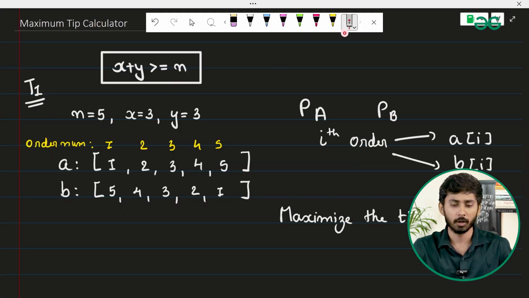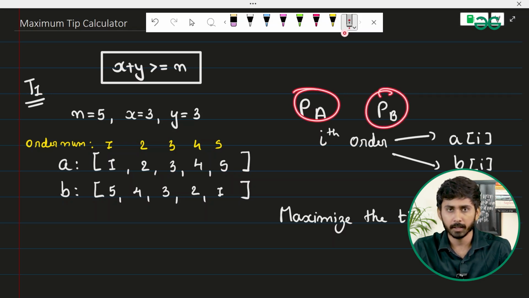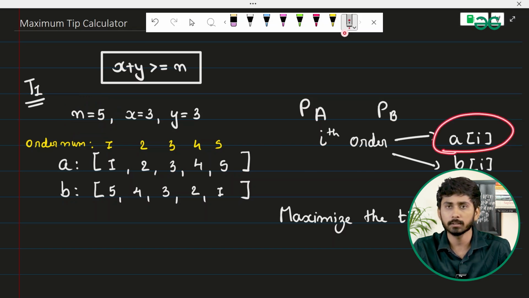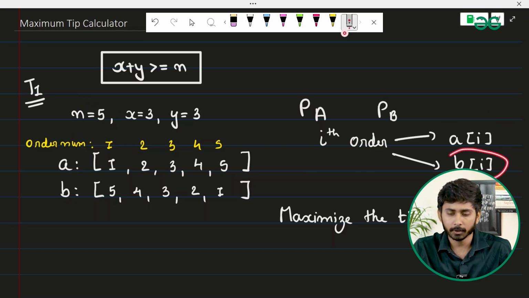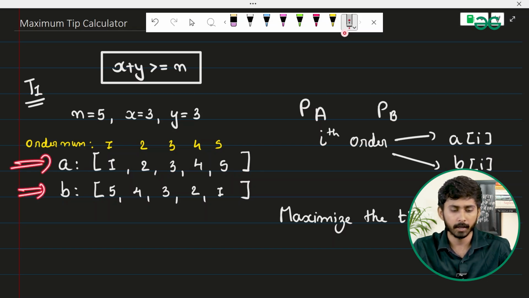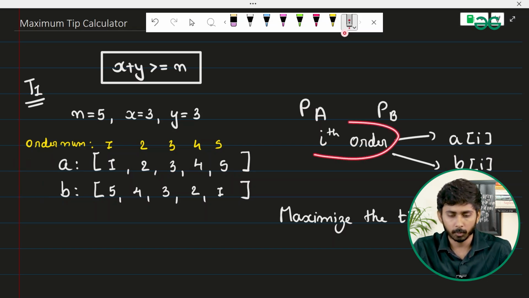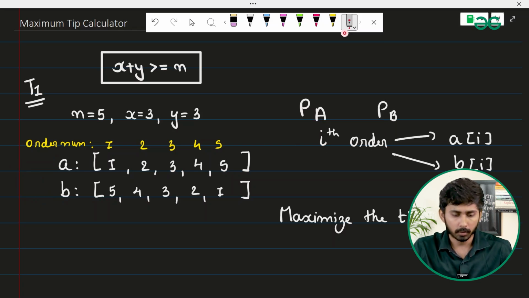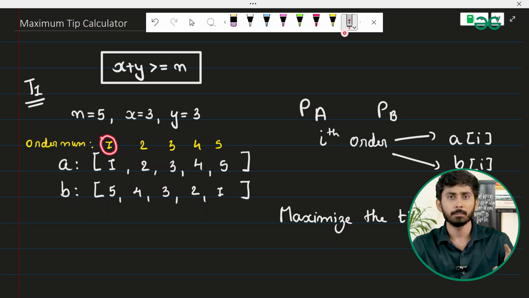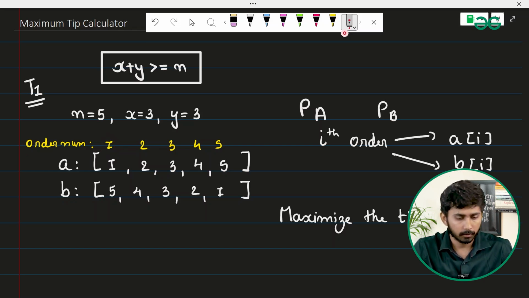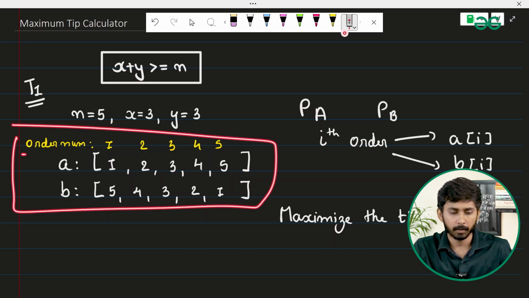Long story short, there are two persons, A and B, and there are n orders. For the ith order, if person A takes it, he'll be getting A[i] as the tip, and if person B takes the ith order, he'll be getting B[i]. Here they are mentioned inside the arrays. And only one person can take a particular order. If you are talking about order number 1, only person A or person B can take it, not both of them. This is example number 1 which has been given over here.